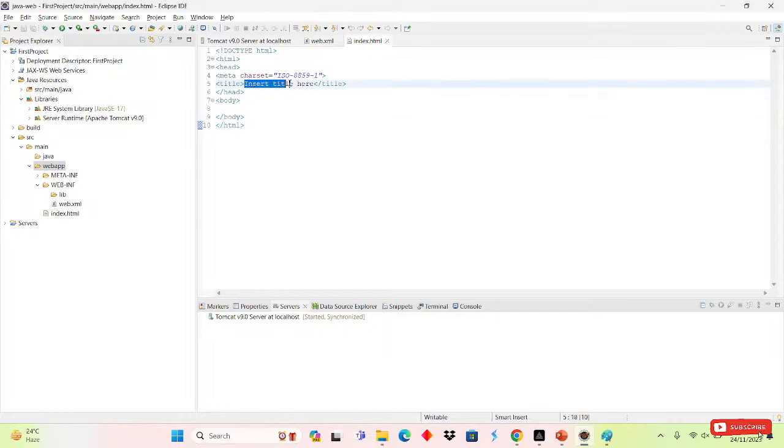Insert the title here. Suppose I am writing "first page" here. Okay, and inside here is the body. Inside that I am writing the h1 tag. If you know this one, you know why we are using the h1 tag and all.